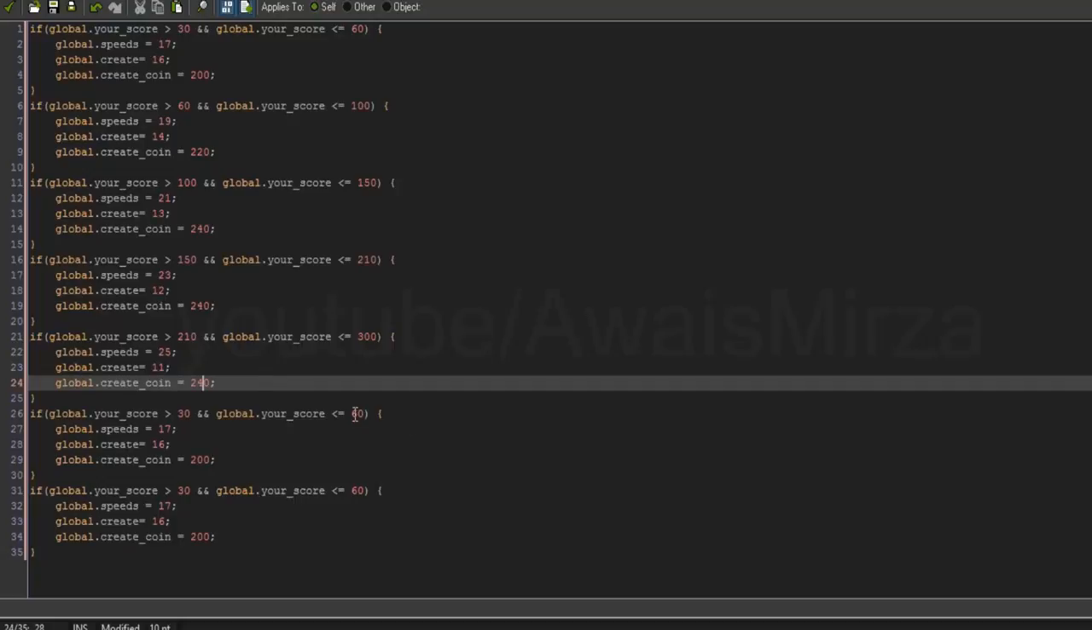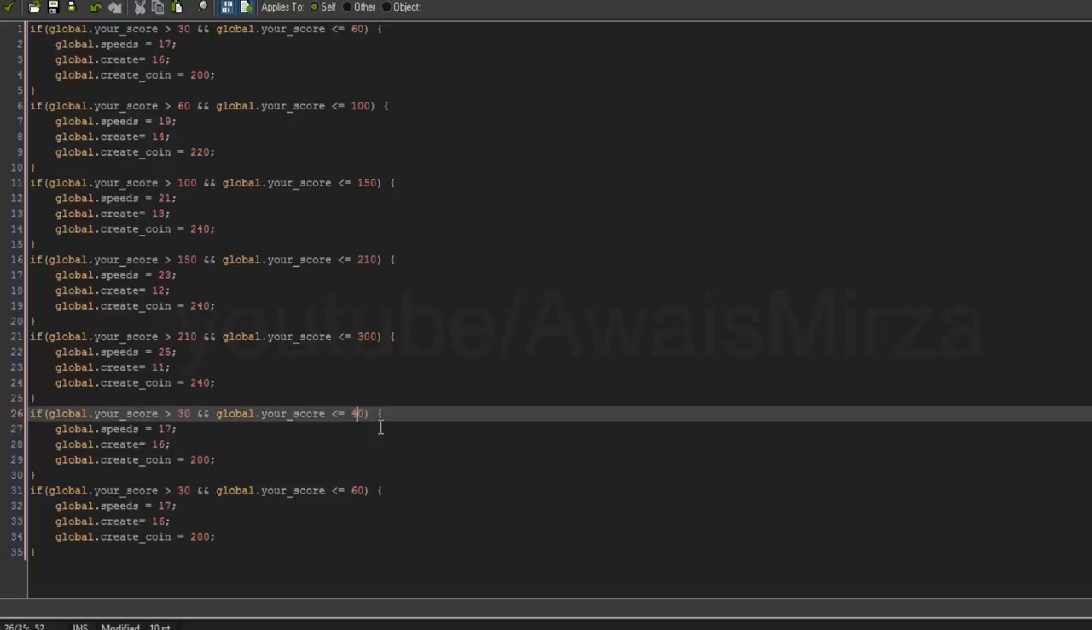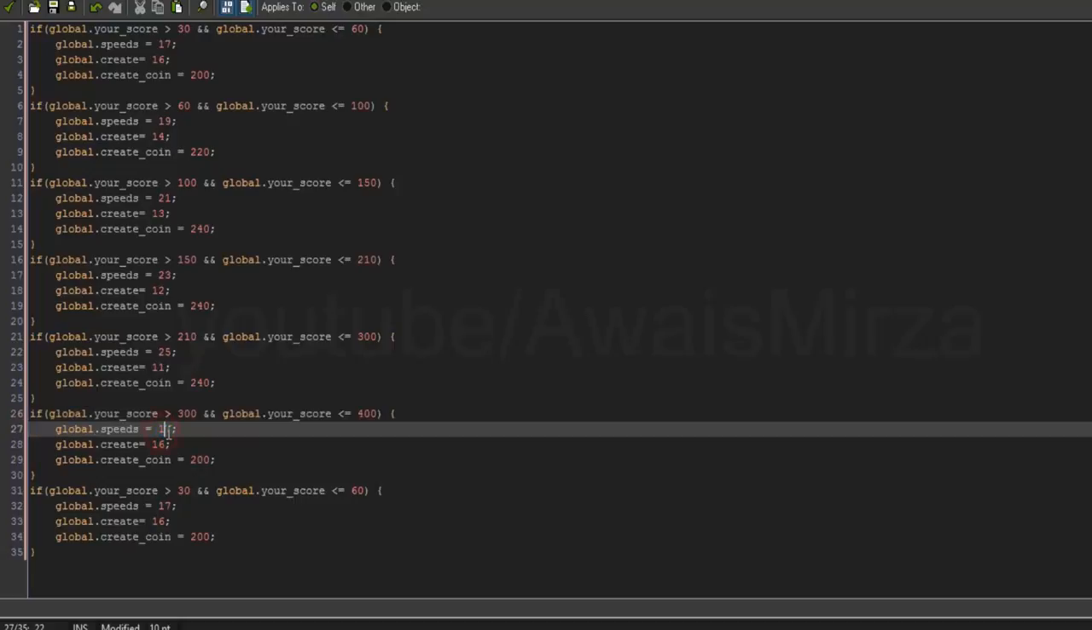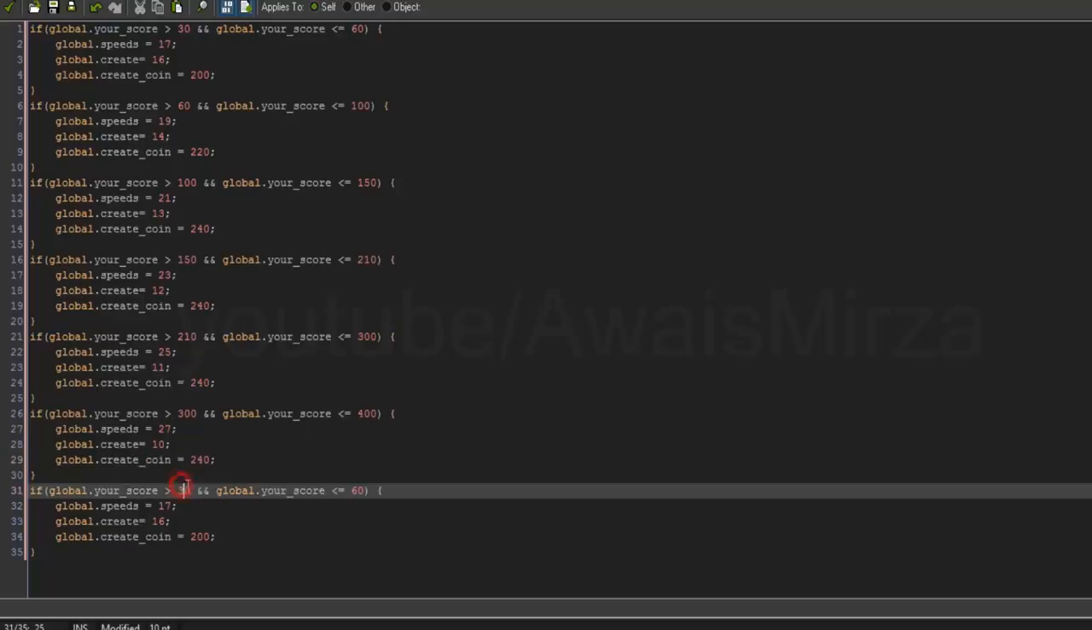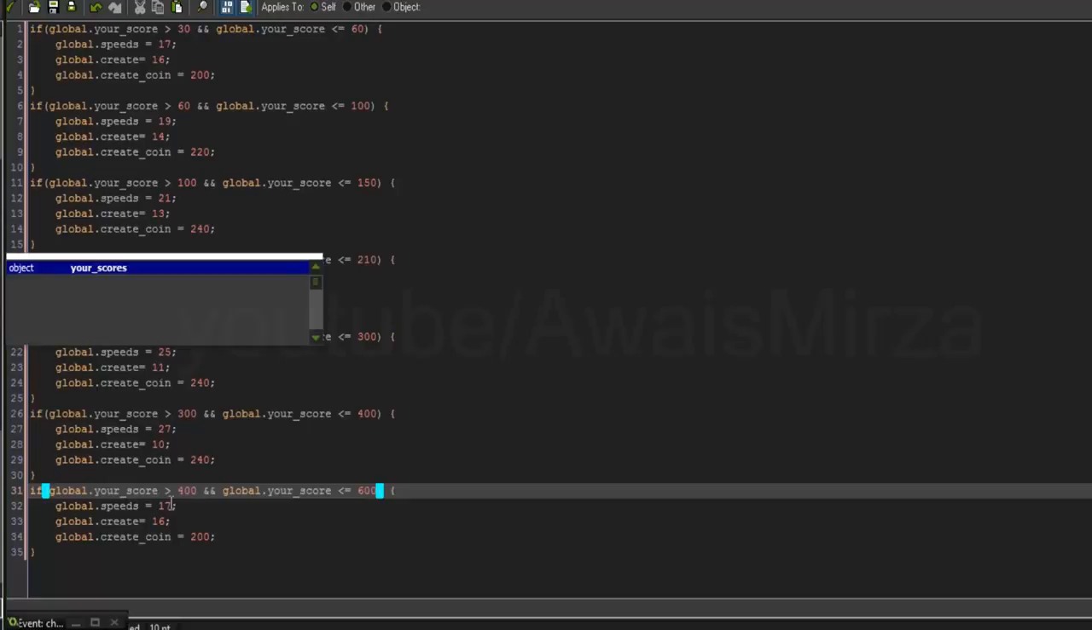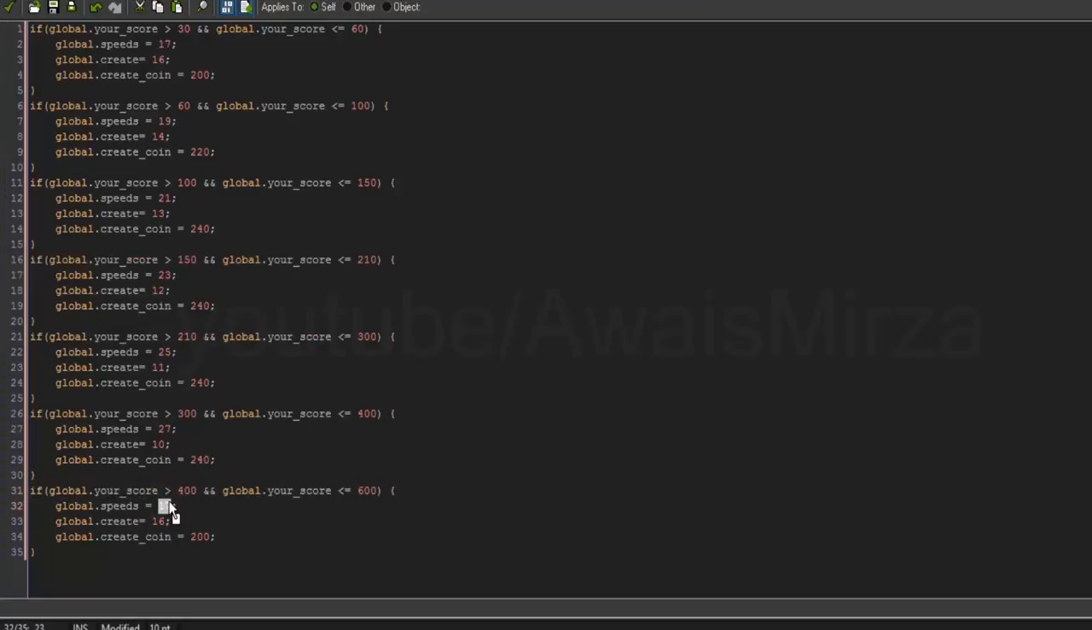Another thing, let's change it to 400, 300, and change the 17 to 27, 10, and 200 to 240. And the last one is if it's greater than 400 and less than 600, then we need to change the speed from 17 to, let's say, 30, and creation speed 9, and let's add 240.